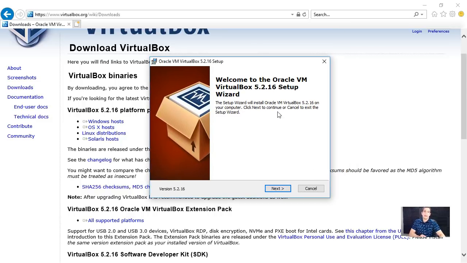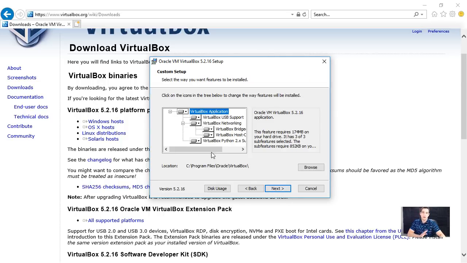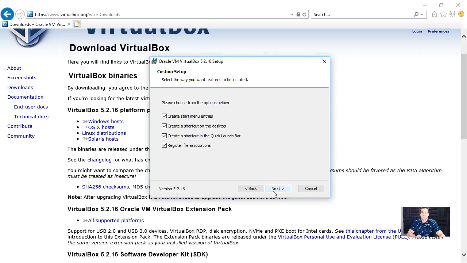Okay, cool. So this is the welcoming screen that we're going to get here. 5.2.16 is the latest version. I'm just going to click next. We're going to choose all the default options. There's no reason for us to not install any of these because we want full functionality of VirtualBox. So we're going to click next.